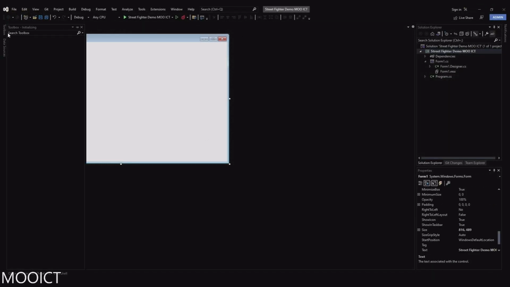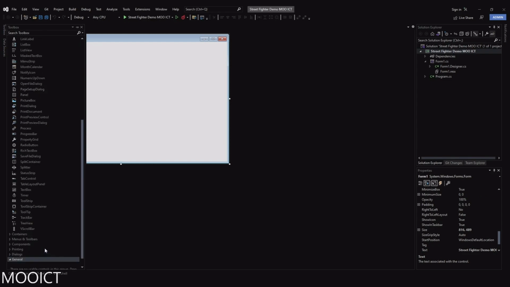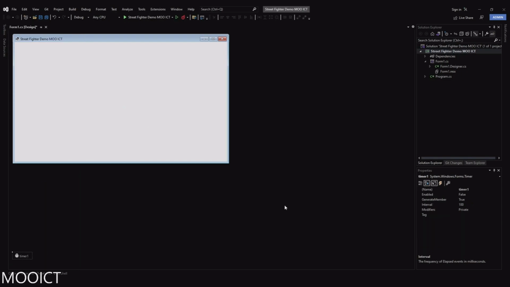Okay, so if I go to the toolbox, let's start adding some of the stuff that we need. We only need one thing for this one actually. We just need the timer. I'm going to call this one game timer. Set the enabled to true, so as soon as the window loads, we want it enabled. Set the interval to 20. Then we'll come back to this one in a second.